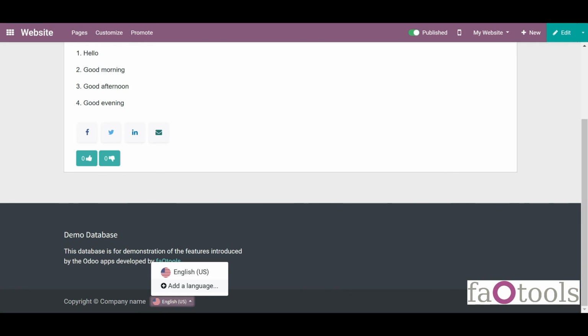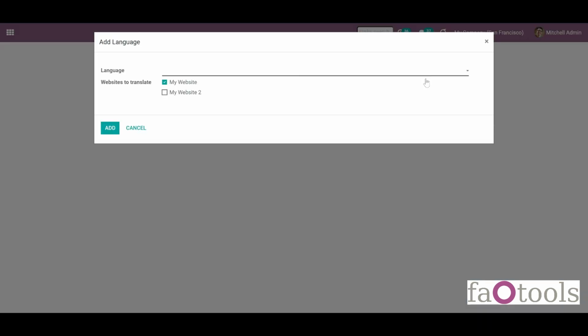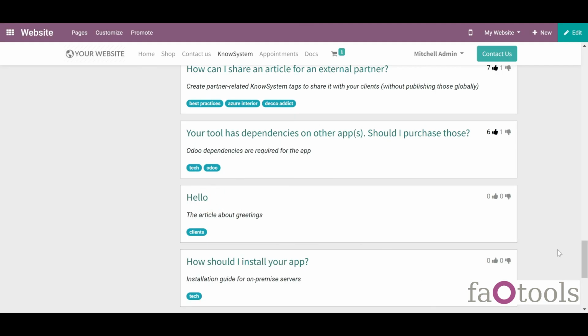For that, click Add a language, then choose one more language. So let's add German and click Add. Here is our article.